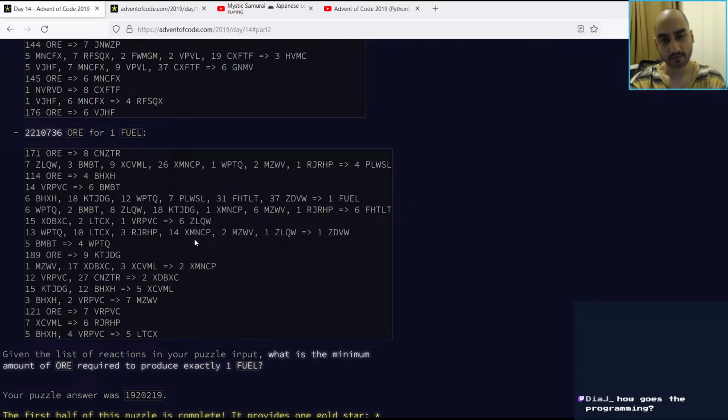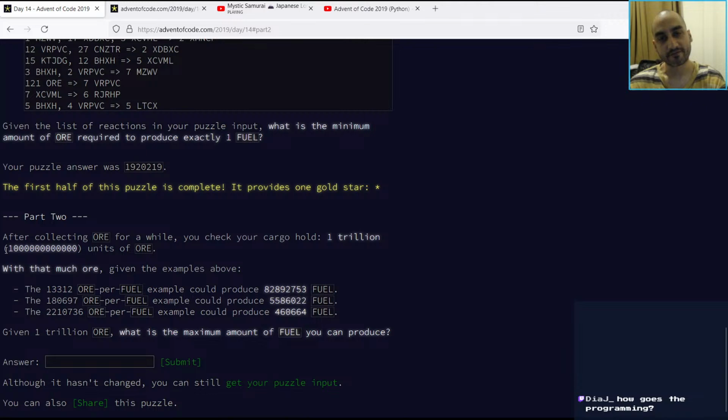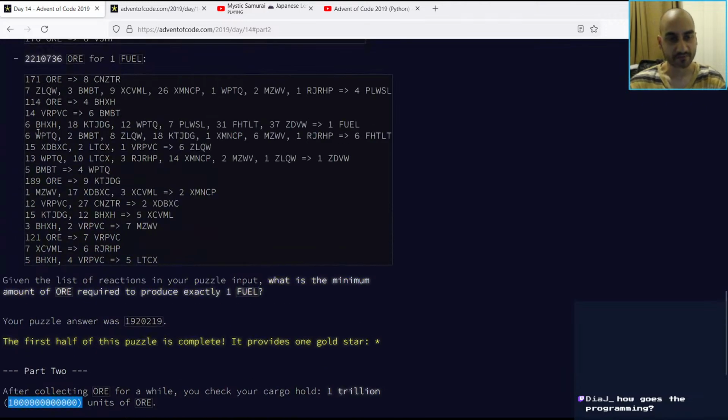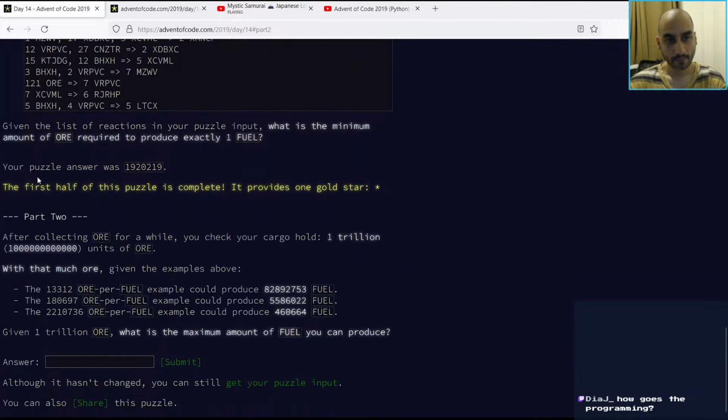Seems like we've got a bunch of chemical formulae, and we need to choose the combination of those chemical formulae to apply until we get 1 unit of fuel. Each formula is like a bunch of ingredients added together that will make some element. So now the question is, we have 1 trillion ore, which is the most primitive ingredient everything gets made from, and we want to see how much fuel we can make out of that.